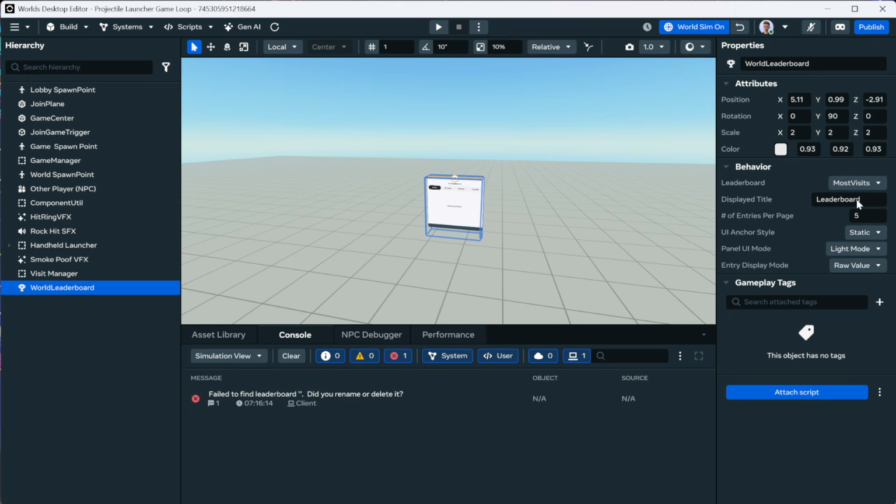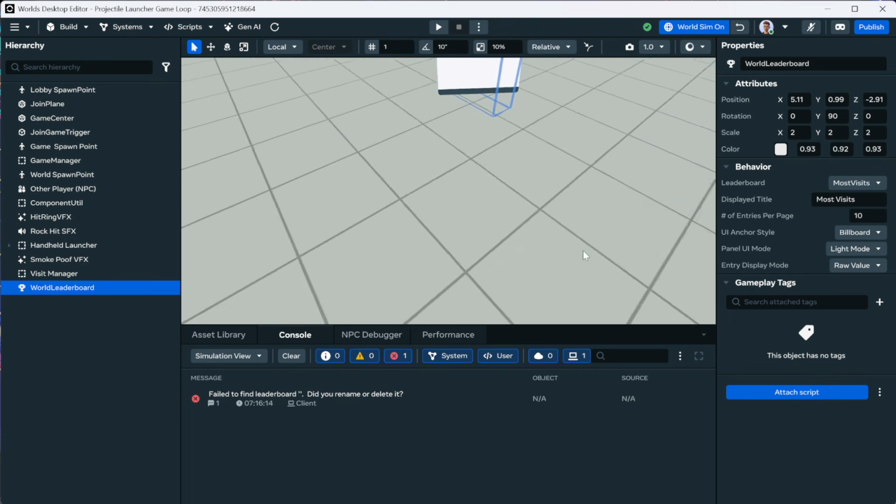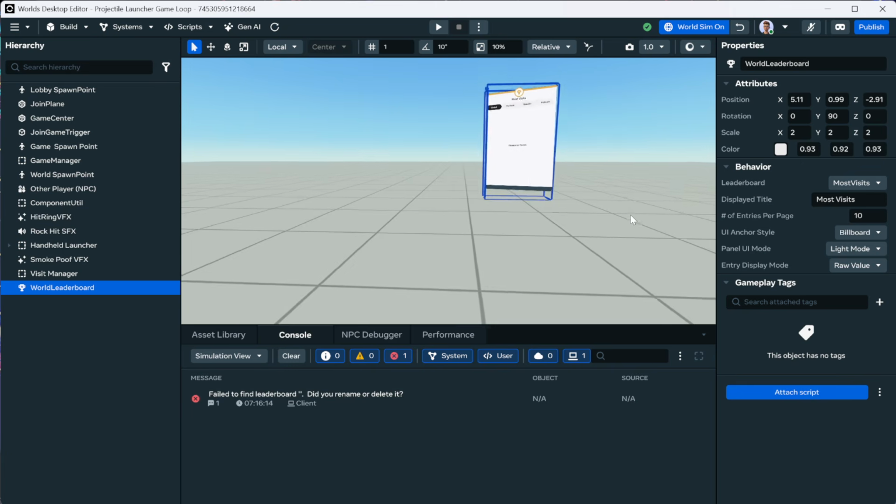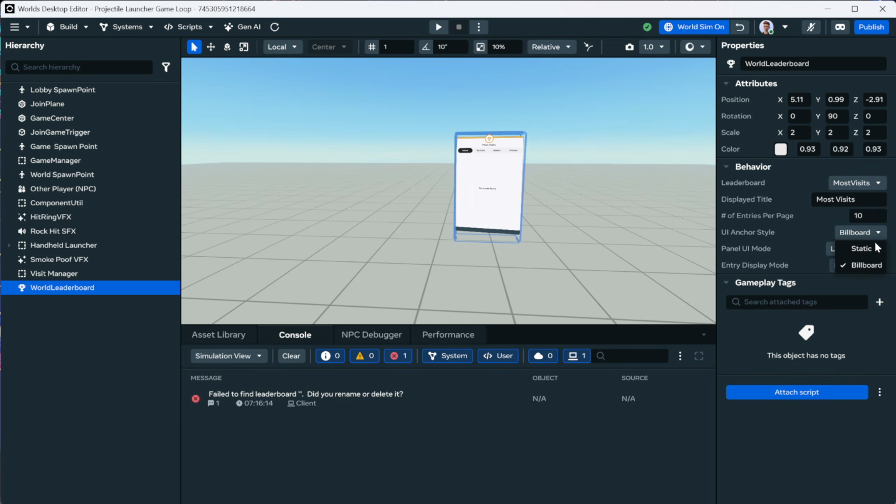We can then change it to display most visits. We can change the number of entries to 10. I don't think you can do more than 10. Yeah, 10 is the max, but it's a good amount. It looks good. The UI is static. You could make that billboard, which has its use cases, so it's always looking at the player. Kind of interesting how that one works. We'll go back to static.